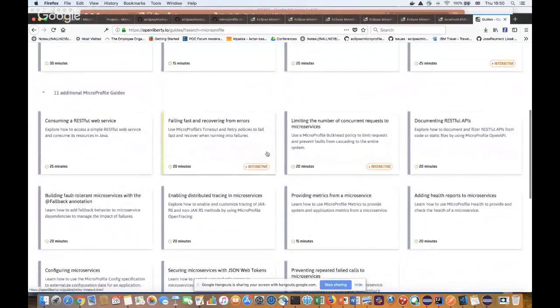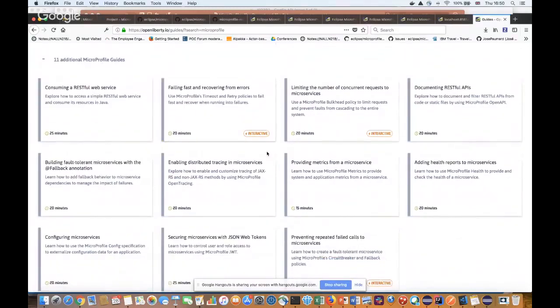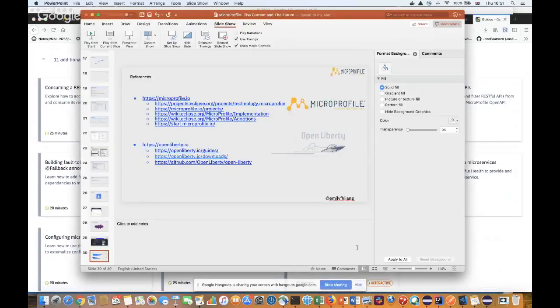Every MicroProfile specification developed so far has a guide for it. We even have the Istio guide, a Docker Kubernetes guide, and so on. For example, here it teaches you how to use fault tolerance, and this one is open tracing. So with that, that's all I have for this session.